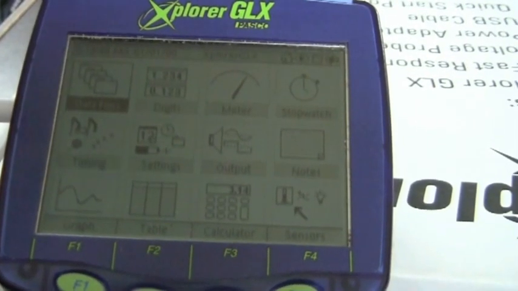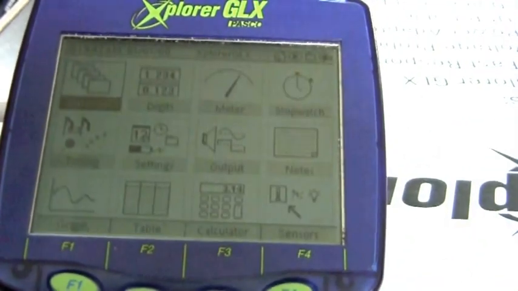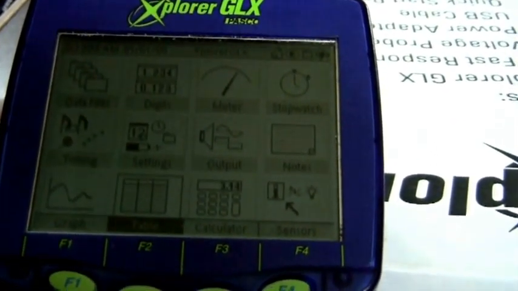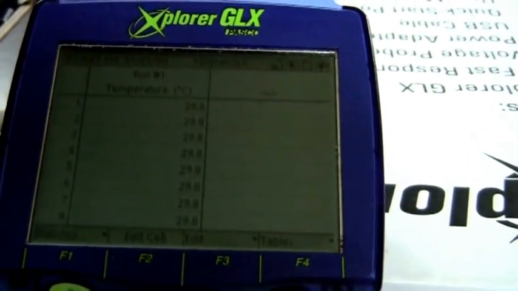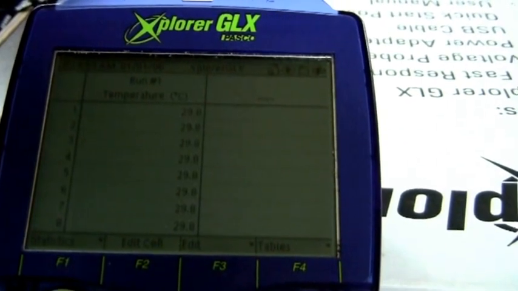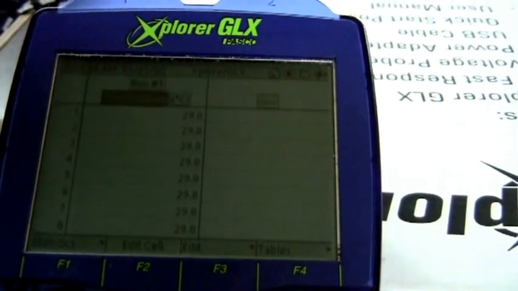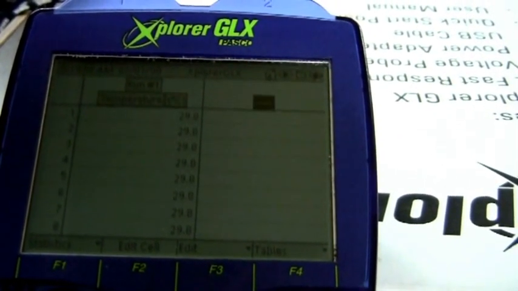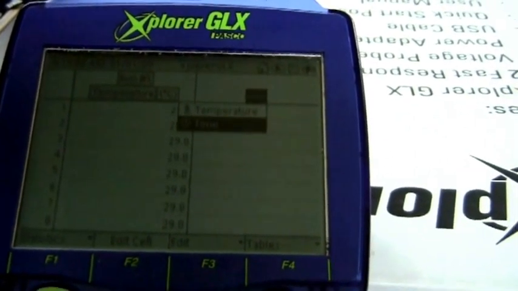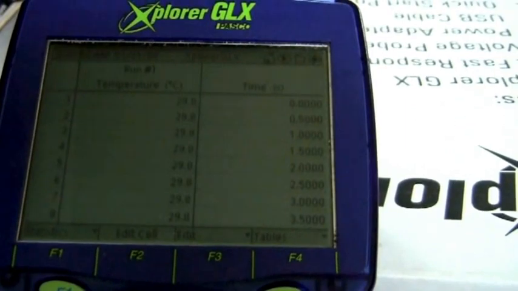In order to export the data, we're going to do that in table format. Under the home screen, we're going to navigate down to table, enter that pressing the check mark, and you can see that the first column is already populated with our temperature or dependent variable. So what we're going to do is press the check mark again, navigate over to the second column, press the check mark, and pick time, or our independent variable, to populate the second column.